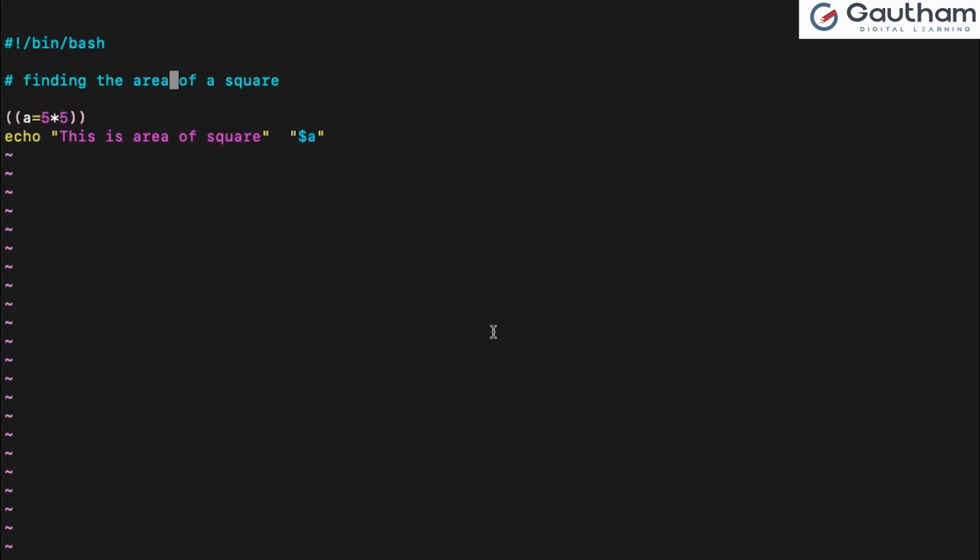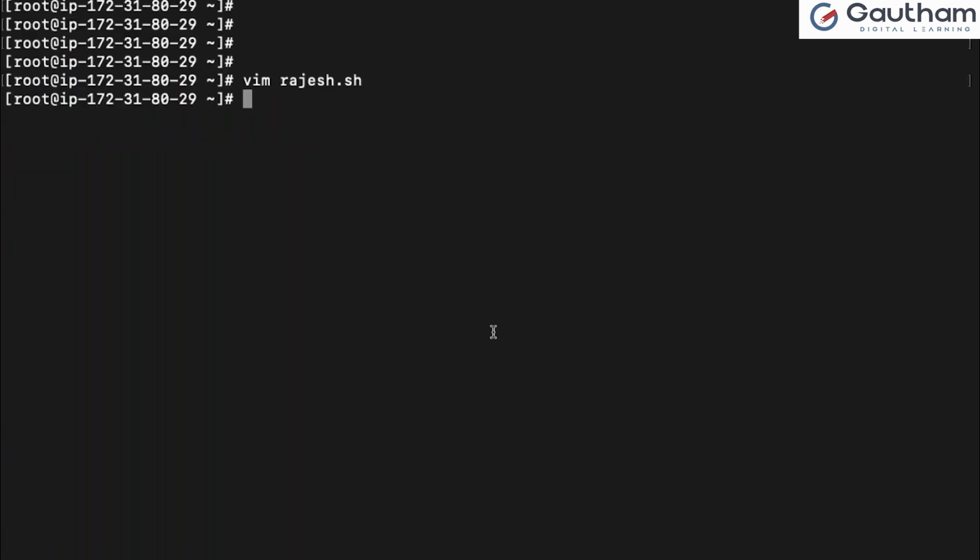But what I want you guys to concentrate on is to write your shell scripts in a more appropriate way, so it gives the impression that you are experienced in writing shell scripts. Now if you save your shell script and execute it, it will give me the area. So 5 into 5 is 25, right? Very good. Now let us go to our next important thing.